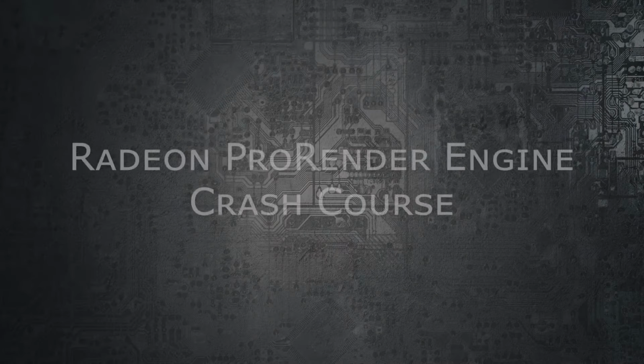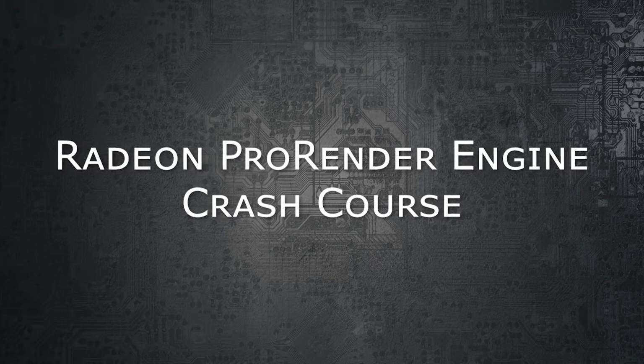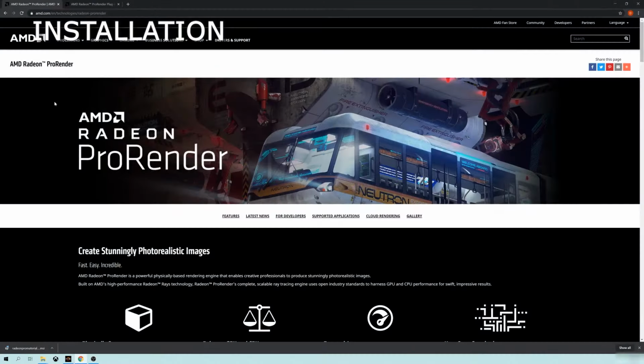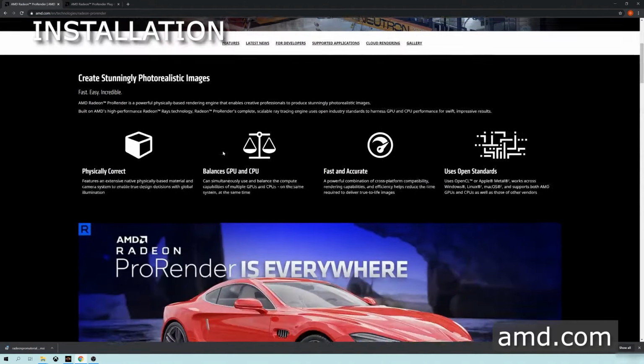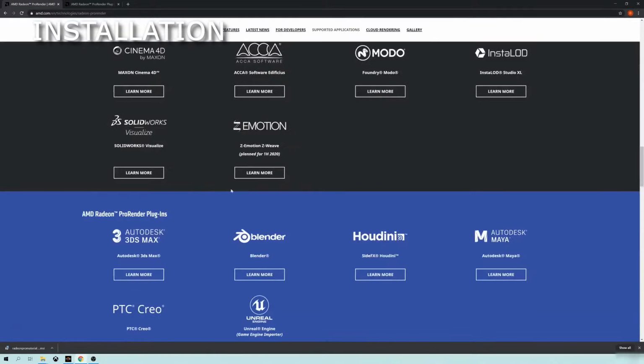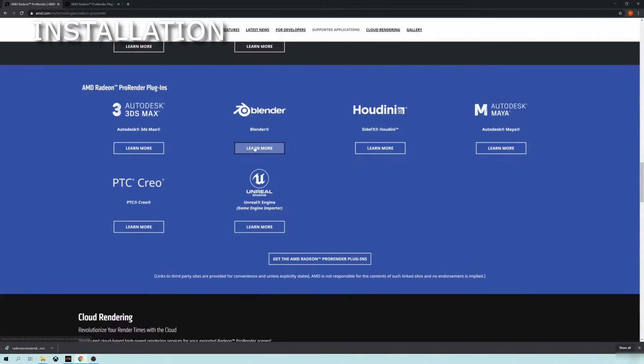And today we're going to be going over the Radeon ProRender render engine for Blender. So I'm on the AMD website right now, and if you do a quick Google search for AMD Radeon ProRender, you should be able to find it just fine. And it's available for a lot of different 3D software, but we are going to scroll down to the area that concerns us, which is Blender.